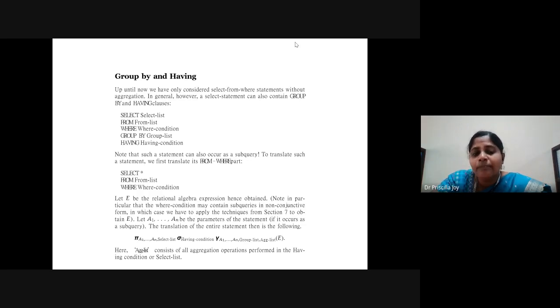So pi, what all things we'll be selecting. Now we'll have the select expression which will contain the having condition. For grouping we'll have the notation gamma, and inside it we'll give the elements that need to be grouped, the group list. And for making the aggregation, we will be performing aggregation, the list of the E values.